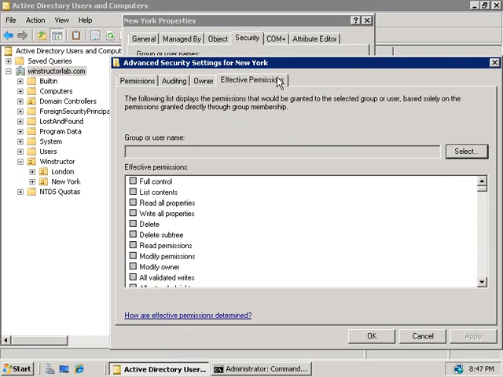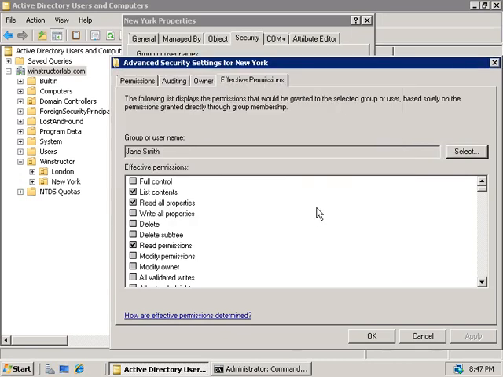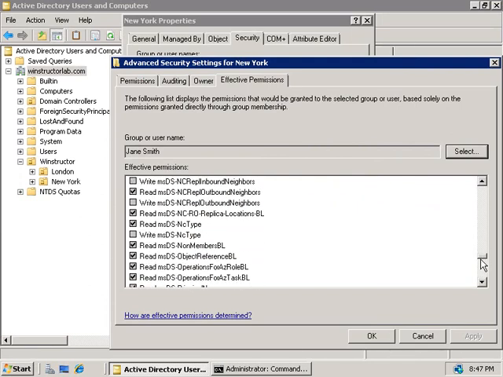Now the final thing I want to talk about whilst we're here is on the Effective Permissions tab. This feature's great because it takes all of the guesswork out of determining who has what permissions to a resource, which, truth be told, can be a real pain to find out. So to find out what permissions a user or group has to this object, which is our New York OU in this case, we'll click on the Select button. And let's use Jane, so we'll type in Jane, we'll click Check Names, and then we'll click on OK.